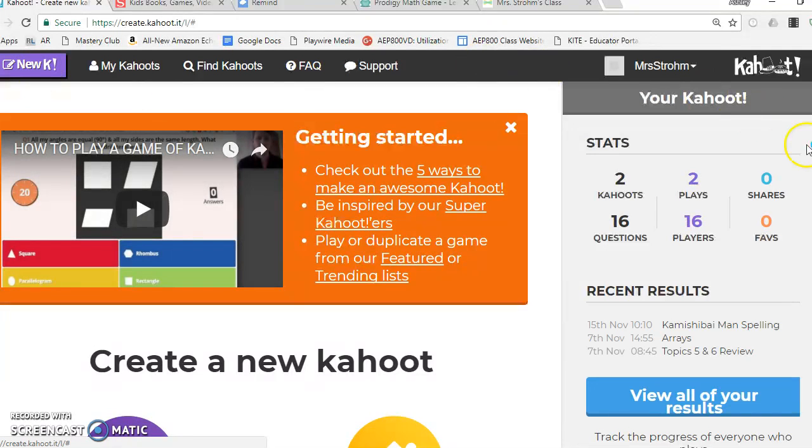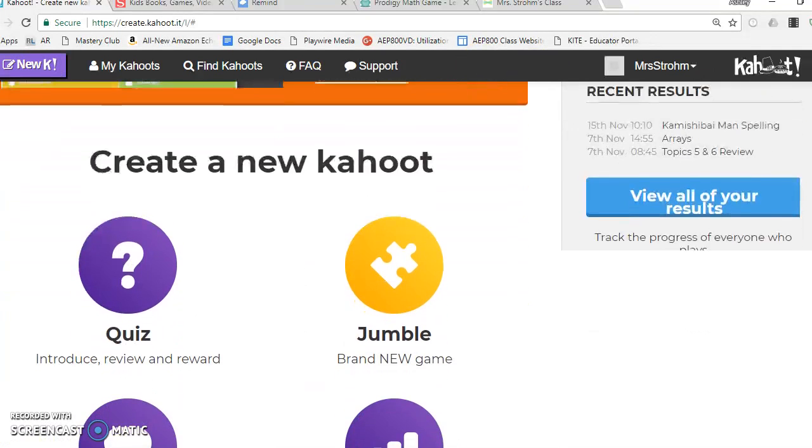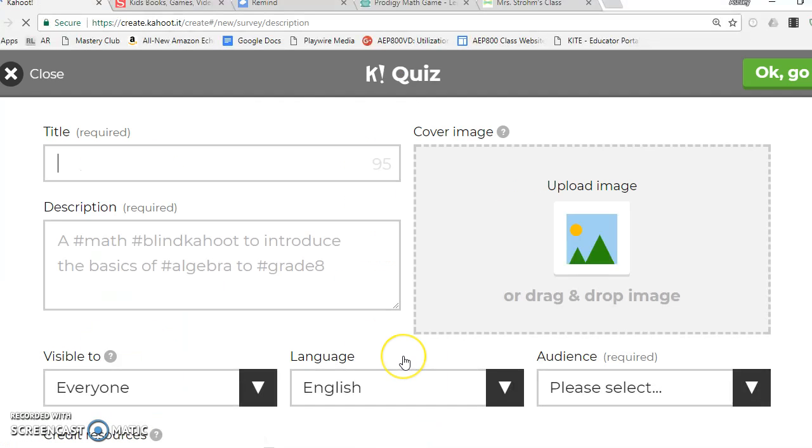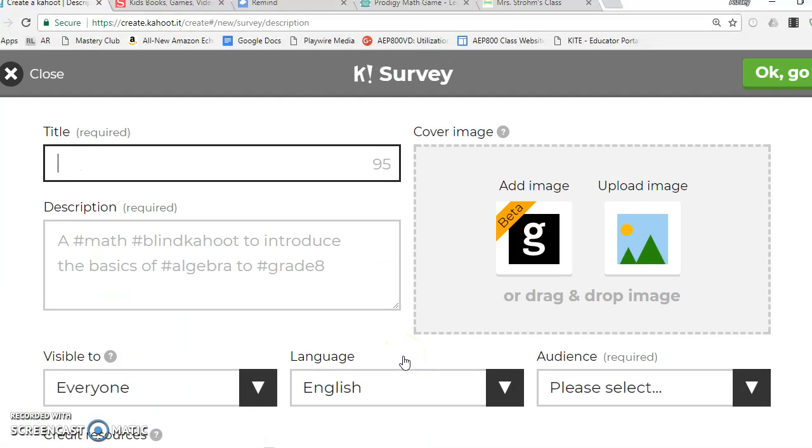So I would hit New Kahoot. And then it has different options. So you have quiz, jumble, discussion, and survey. The one I use most often is survey because it gives me a quick glance after the kids have answered the questions to see how many kids got the correct answer and maybe which answer choices they were kind of going to.